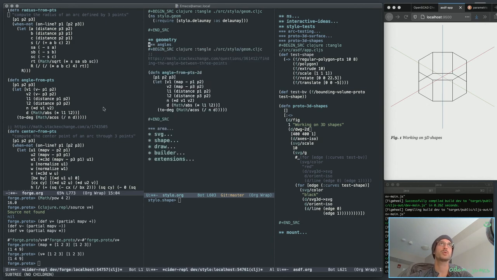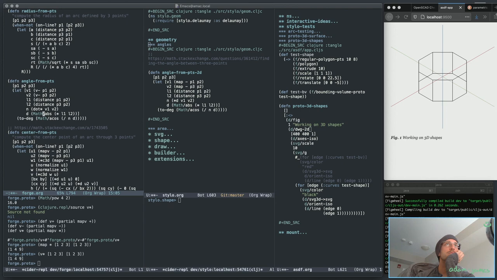Angles. Angle from points 2D. I wonder, this probably, yes, this works. Oh, here is going to be one of those problems. Okay, we're calling that good for now though. So that's out.